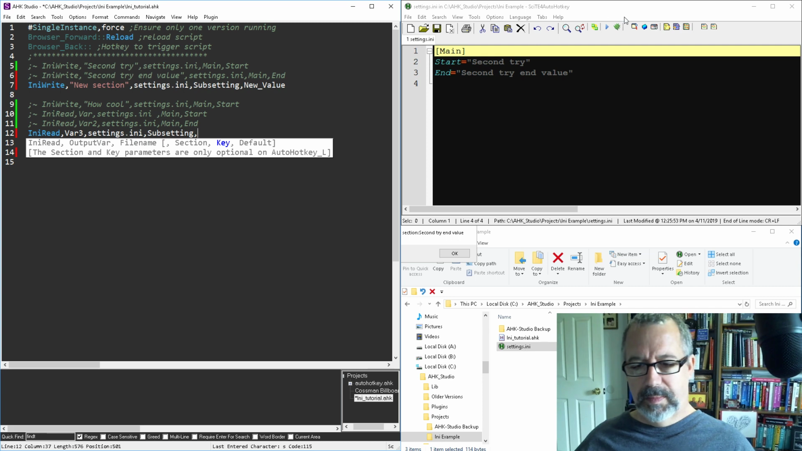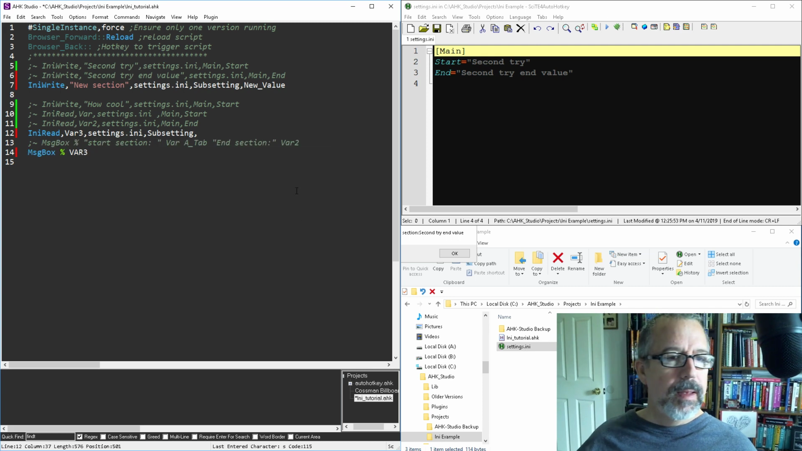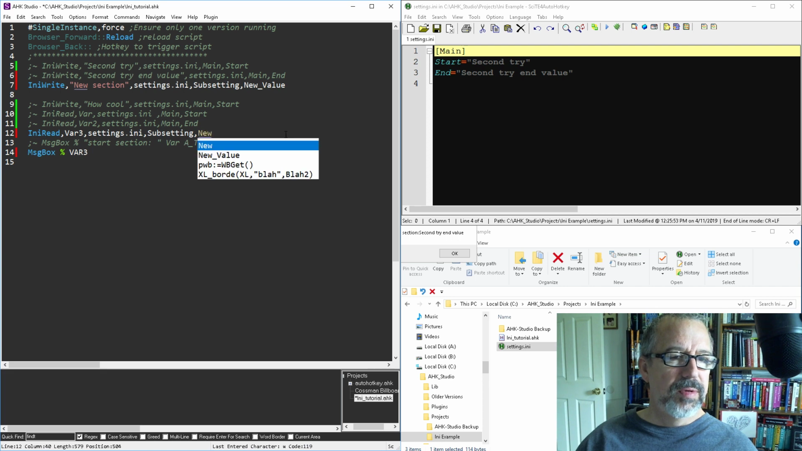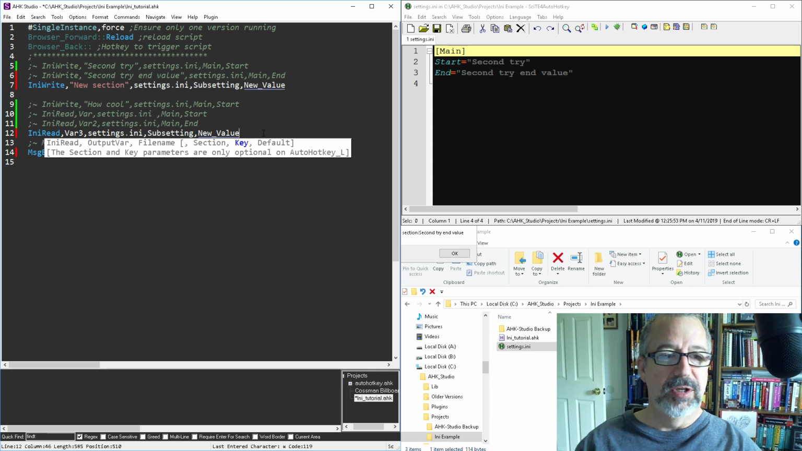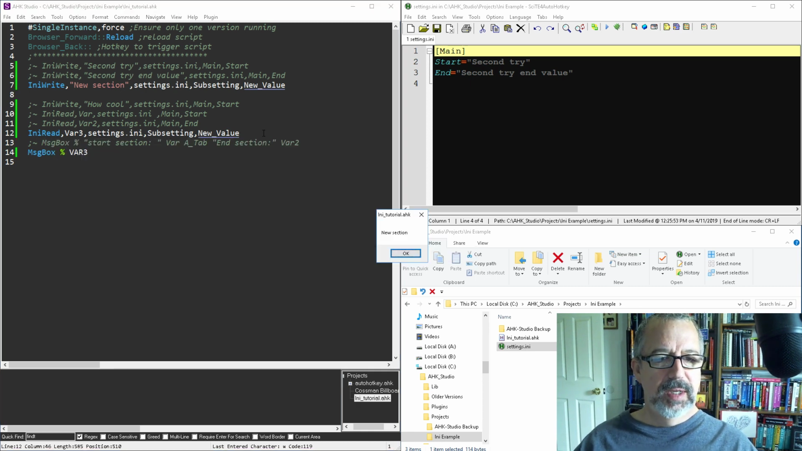So this next one is the new value. Is that the, yeah, because that's the key, and this is the value. So new underscore value. So anyway, AutoHotkey Studio is great at looking at what's in your document. And so let's save it, reload it, run it. Hey, look, we grabbed the new section, which is what we set up here. It pulled it back into var3.